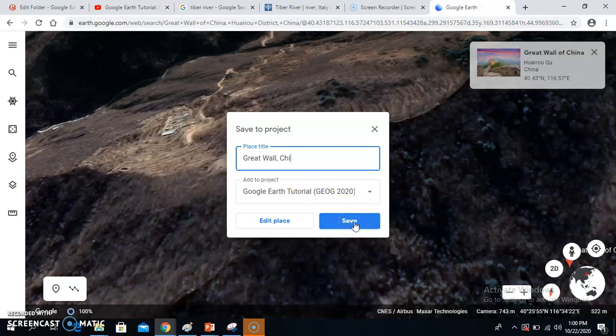Oh, if I spelled China right. And so I can save that. And again, I can edit it again too, but now I have a place mark within my project that I can add to.